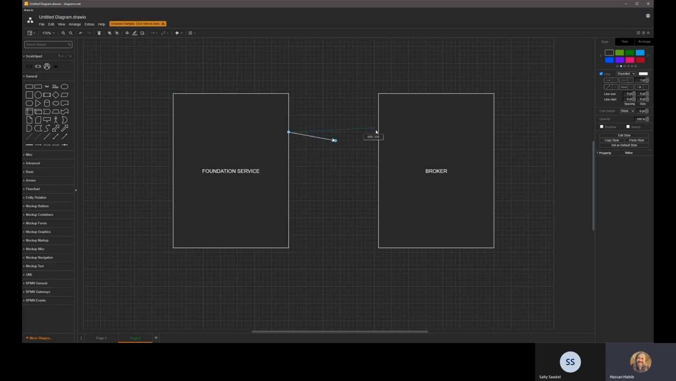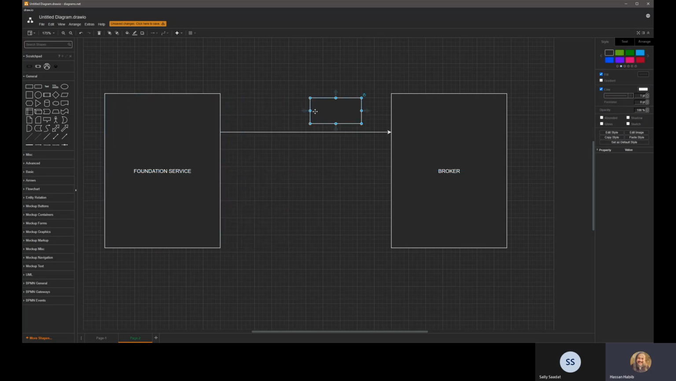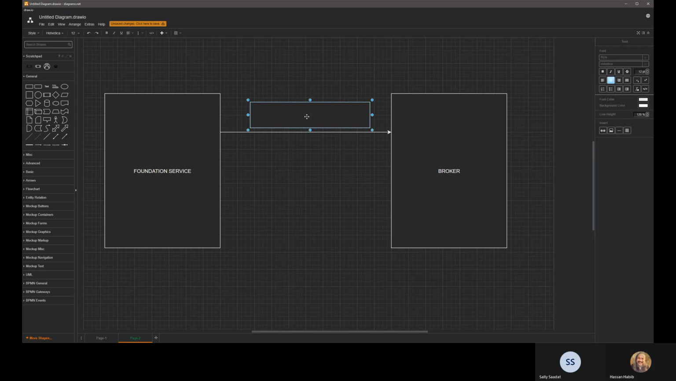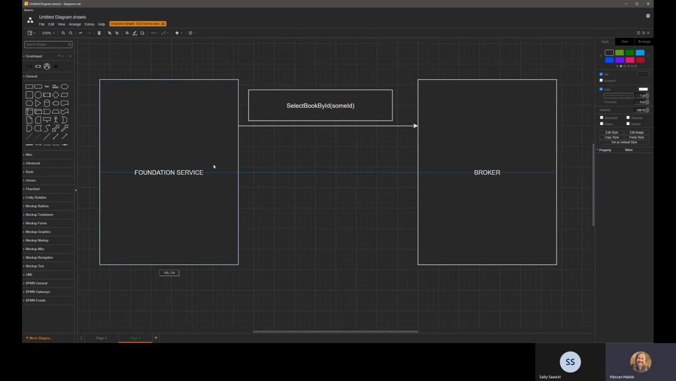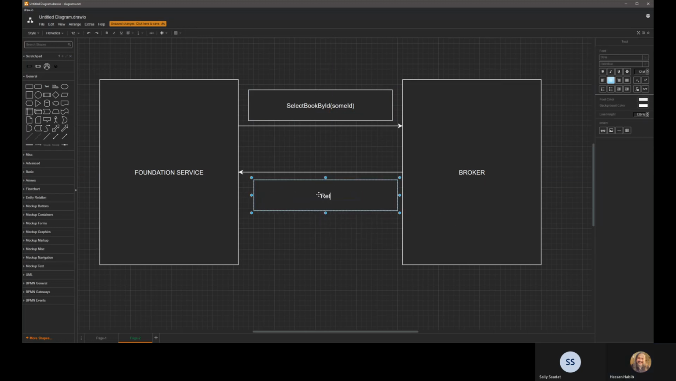So the service's responsibility is to tell the broker, go ahead and retrieve this by ID. So this is my guy here, and I'm going to say select book by ID, and we're passing in here some ID. So that's what this service is doing. So far, so good, right? And then this guy's response is to go back and give us back some book of some kind. So here it returns a book.